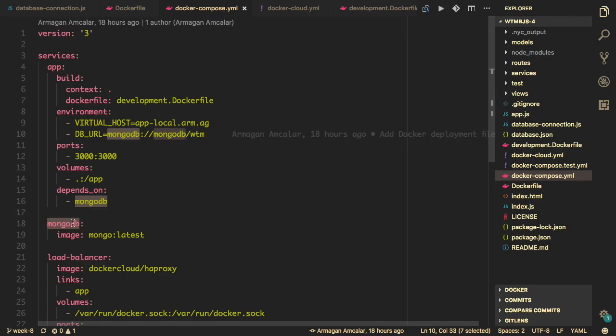So there is no need to know IP addresses. There is no need to plan for IP addresses and ports and etc. They are already connected for you and they already know each other, all right? All you need to do is to write their names. So we say, hey, the database actually will be MongoDB, will be called MongoDB.